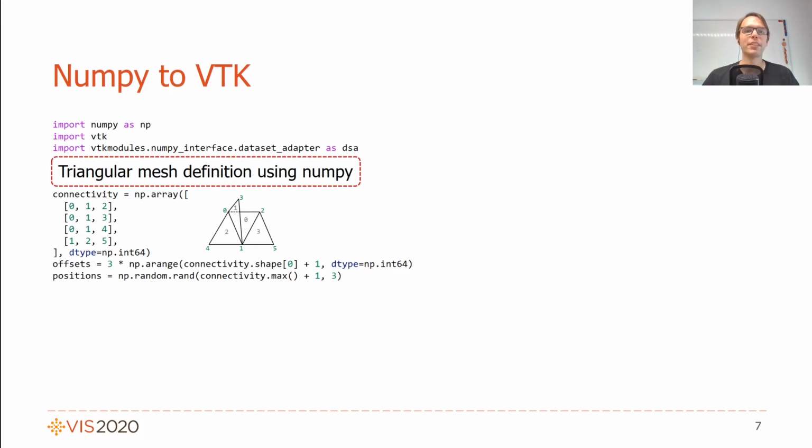VTK also comes with a NumPy interface, and this allows you to wrap data that is stored in some NumPy arrays into VTK arrays. So for example, we could define a triangular mesh like here, where we define the triangles as the rows in this array. We define some positions also as rows in an array, and we additionally need to define offsets which give the index to the first element of each triangle in the flattened connectivity array.